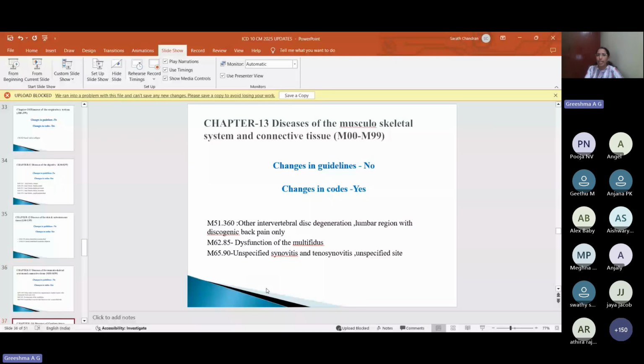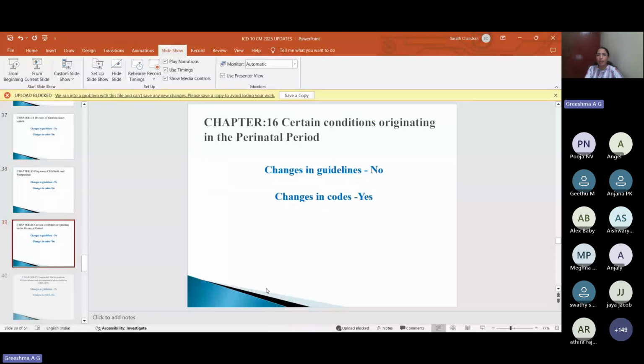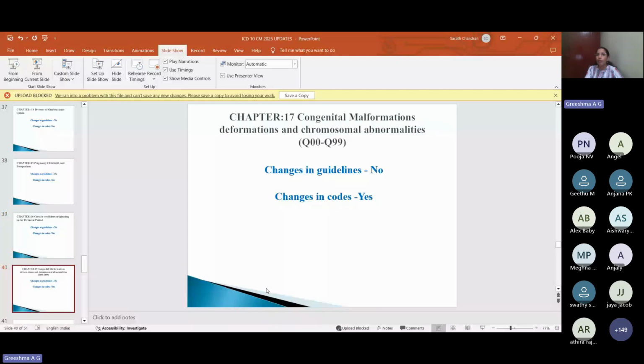And chapter 14, genitourinary system, no guideline changes. Changes in the codes, yes. Then chapter 15, pregnancy, childbirth, and puerperium, no guideline changes happened, and some more codes are included in 2025 in this chapter. Then chapter 16, certain conditions originating in the perinatal period, there are also no guideline changes. Then chapter 17, congenital malformations, deformations, and chromosomal abnormalities, Q category. In this chapter also, no guideline changes, but some changes occur in the code set.